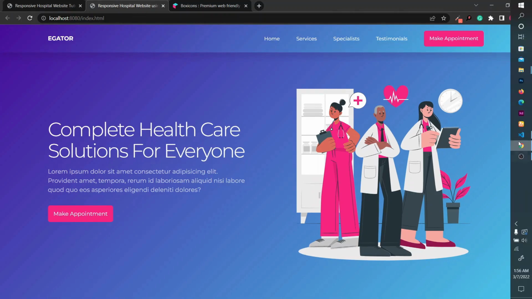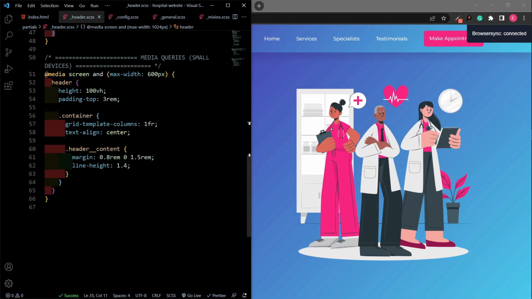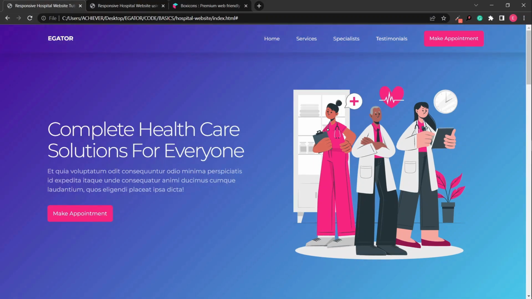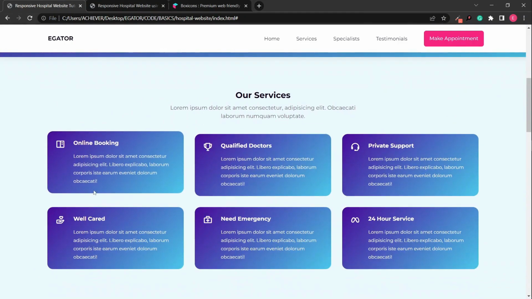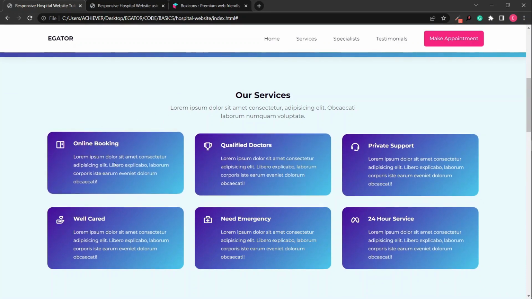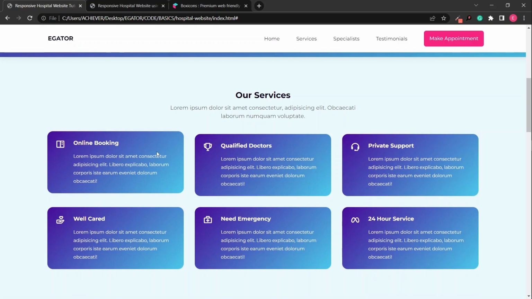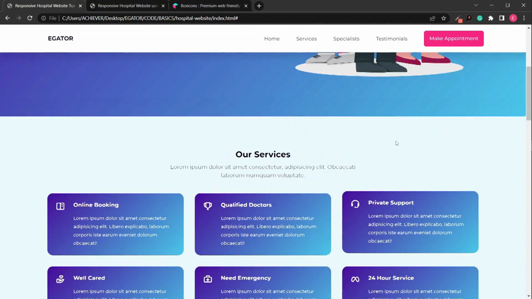All right, so that is all for this header section. Okay, so the next section is going to be this services section that we have here. So we are going to have our h2, our paragraph, and then these are going to be article tags. Each of them has an icon, an h4 I think, and then a small tag with this paragraph. Okay, so let's head into the markup heading.